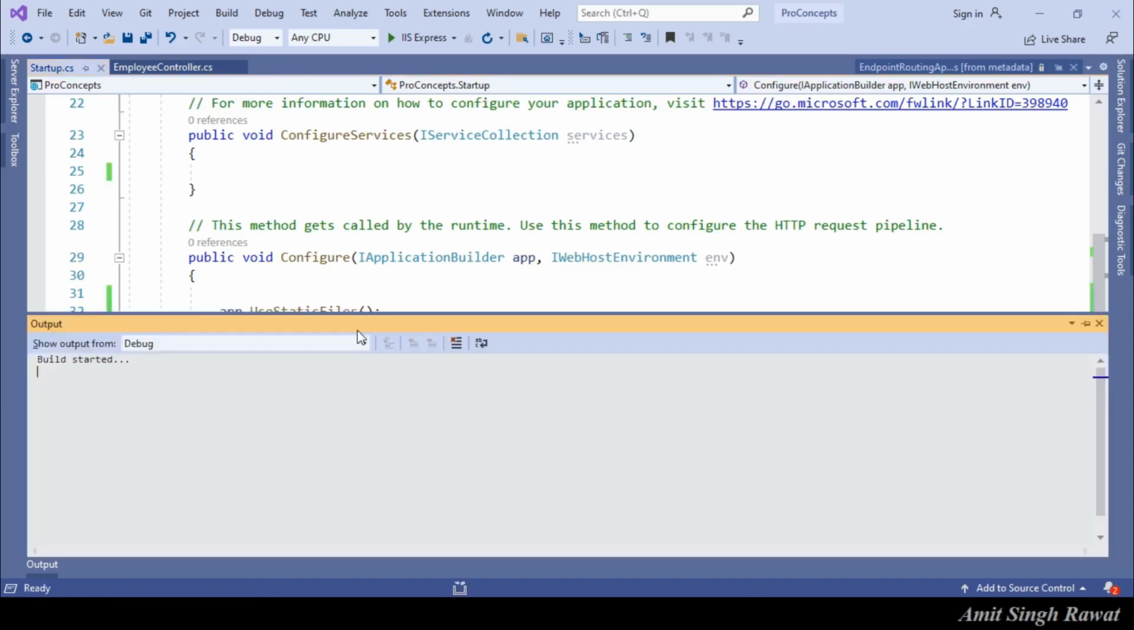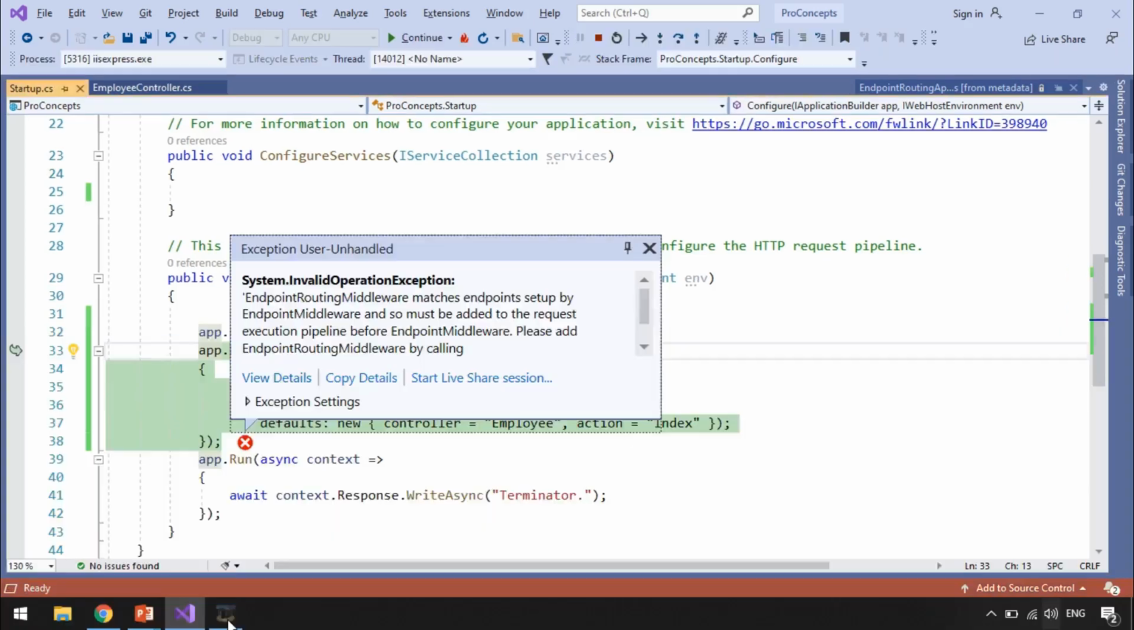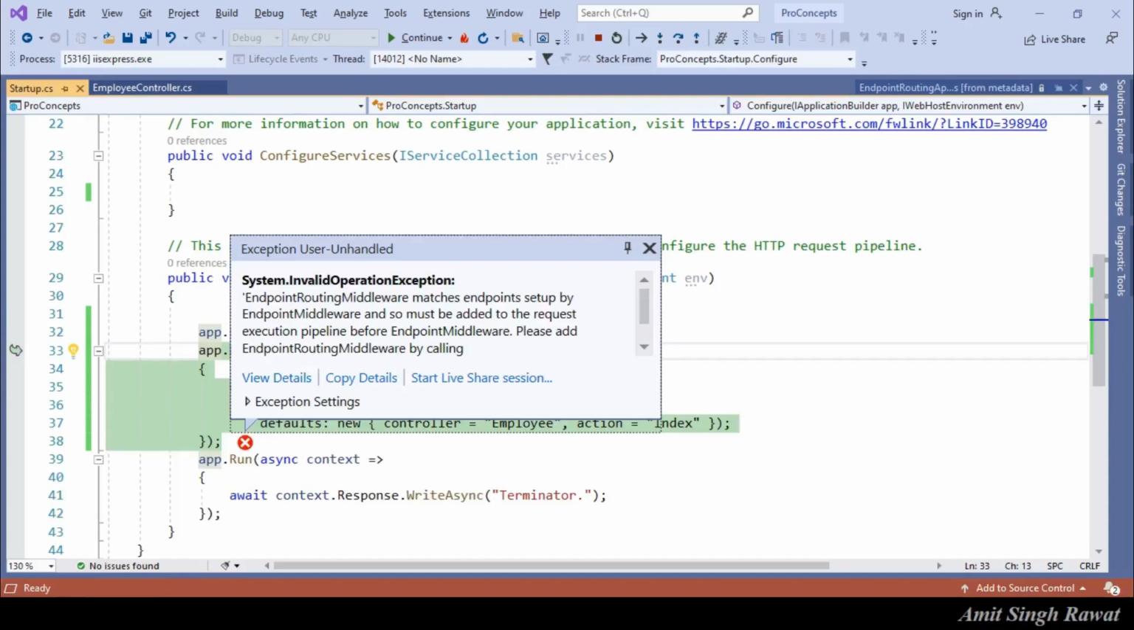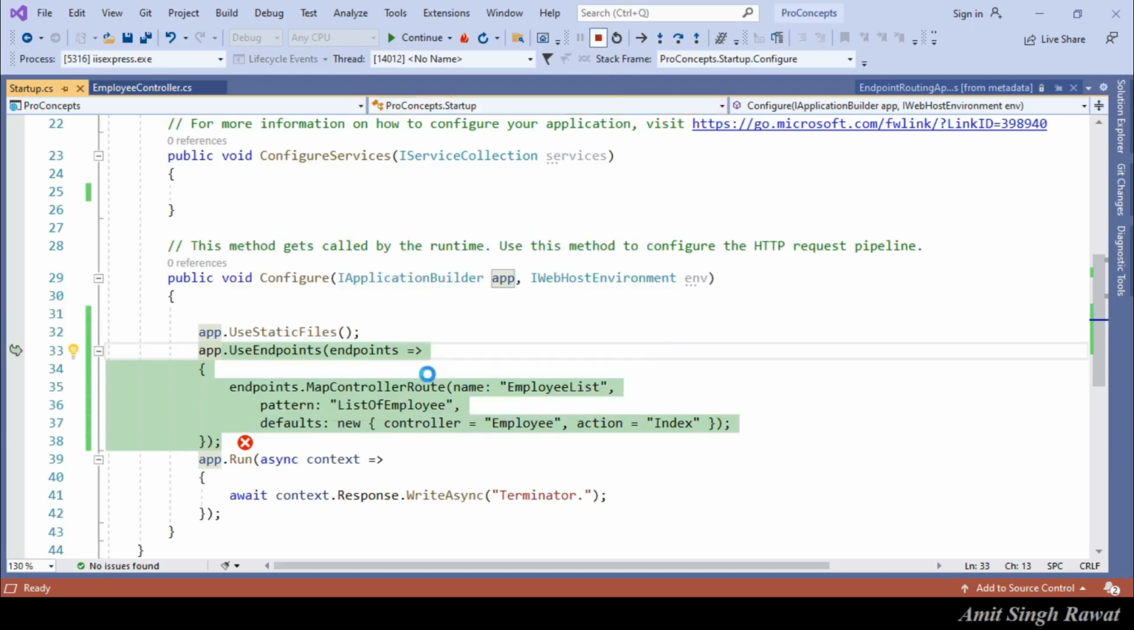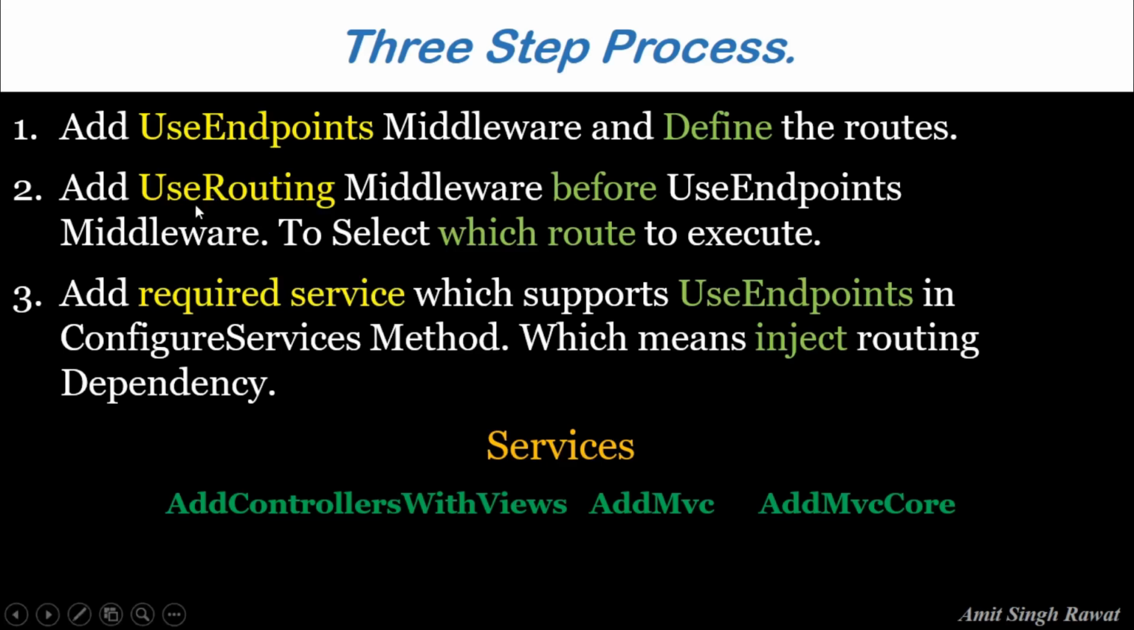Let's run our application. Here you can see the error. So let me read the error first. Endpoint routing middleware matches endpoints set up by endpoint middleware and so must be added to the request execution pipeline before endpoint middleware. Please add routing middleware by calling IApplicationBuilder.UseRouting inside the call to Configure in the application startup code. So it's simply because we skipped step 2, which is to apply UseRouting middleware before UseEndpoints. So let's correct this error.